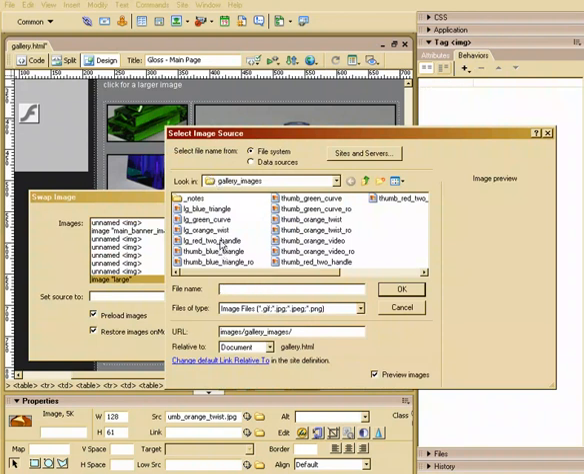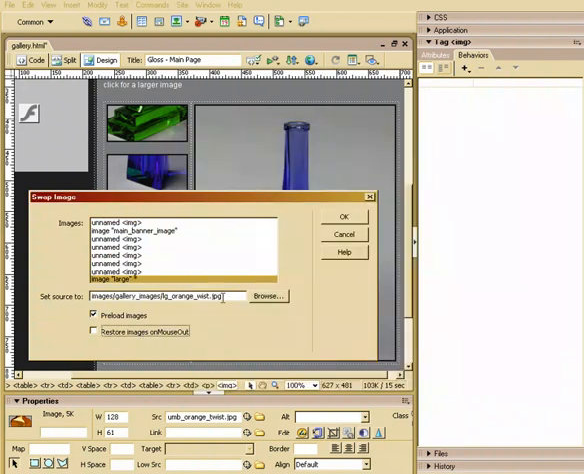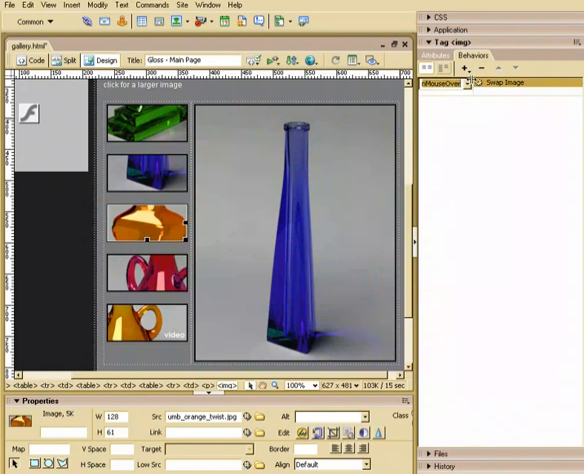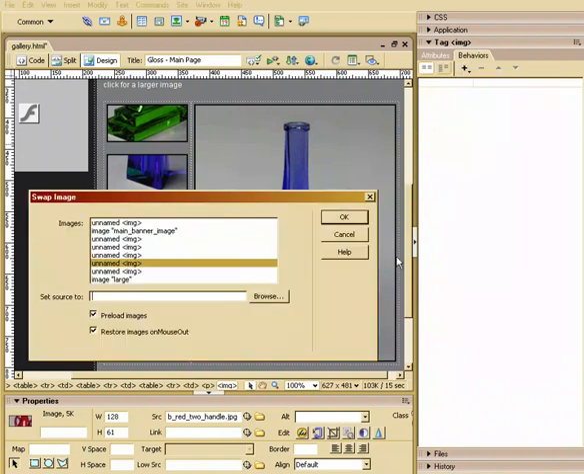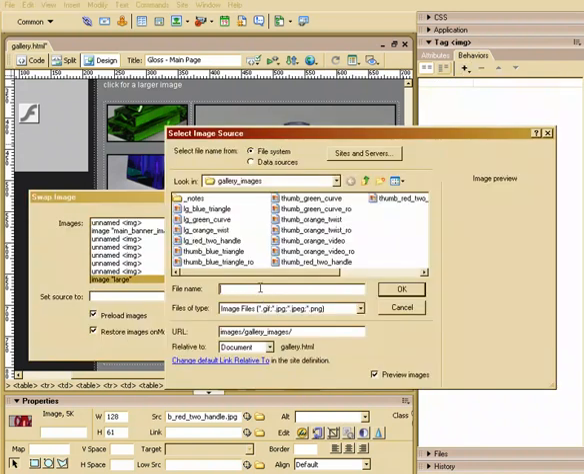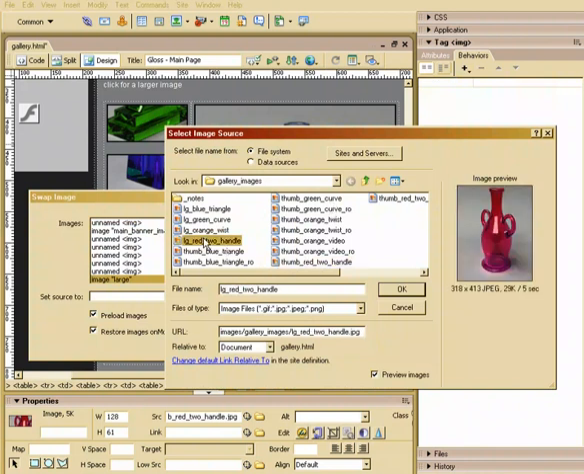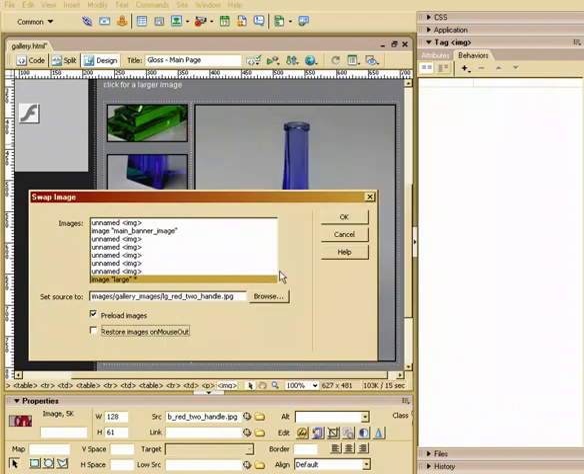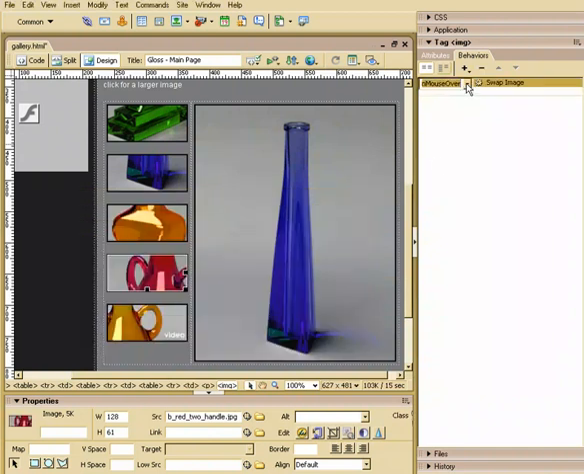Okay, and this is going to be the orange twist. No restore. On click. All right, this is the red handled one. Let's see, there it is. Turn off that, and again set this to on click.